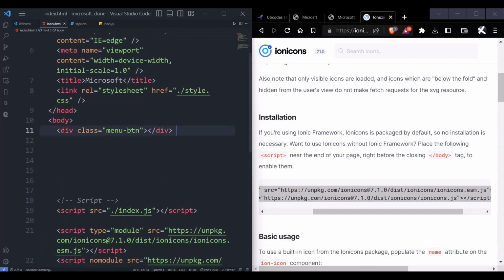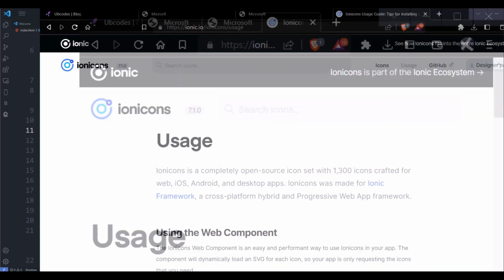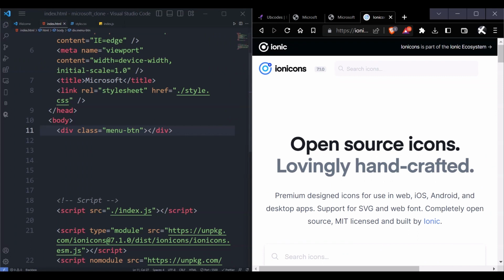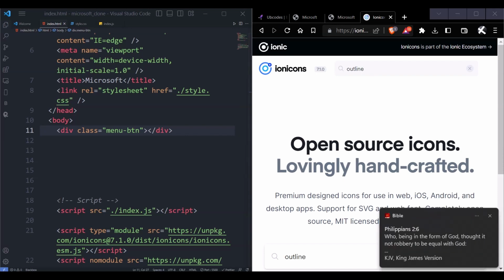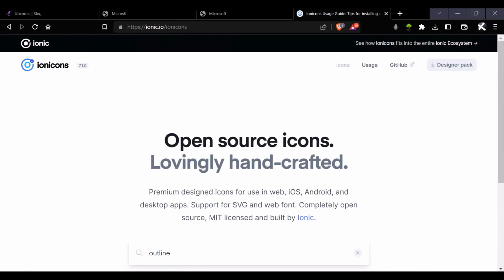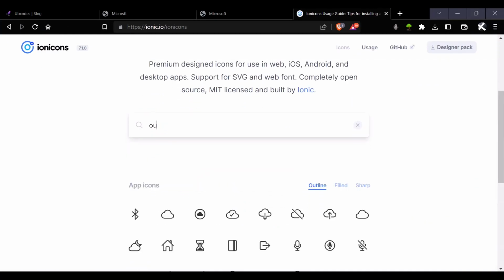So that's it. So right here, I'm going to make use of, so let's go back to our icons. Okay, and I'm going to be making use of the icon outline, menu outline. So let's try outline. Should come out. Where am I searching, please?